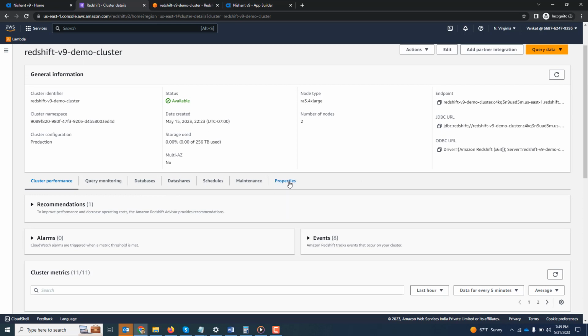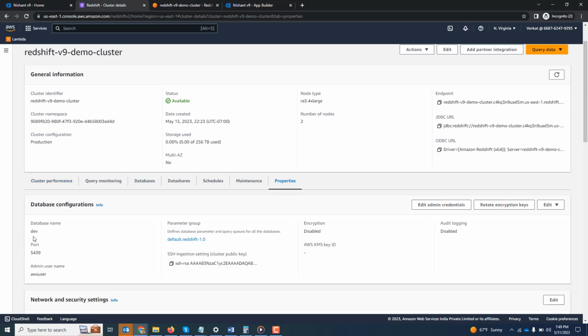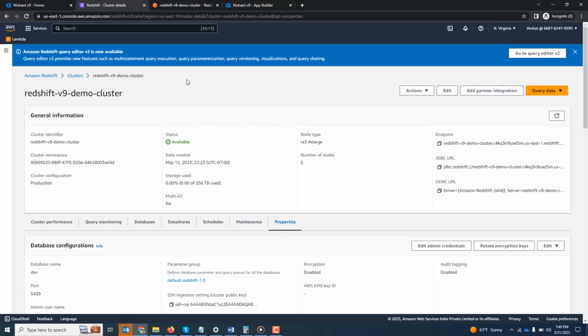And if you further drill down into the properties tab over here, you can get the database name. So I've created a dummy database called dev. It's running on port number 5439. And the admin username is AWS user. So all this information would come in handy while creating the access token.